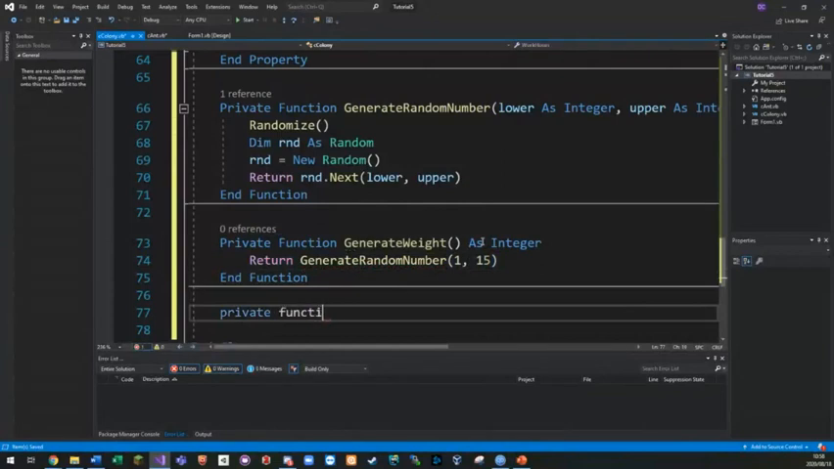Private function generate hard worker as integer.